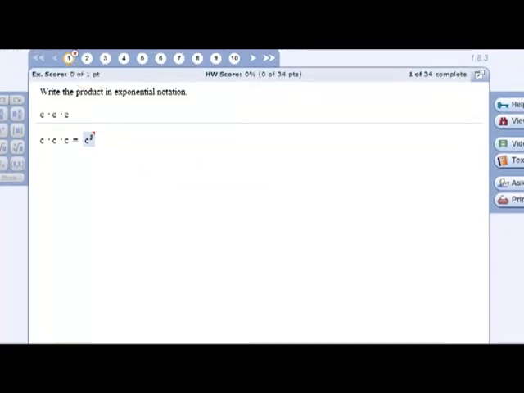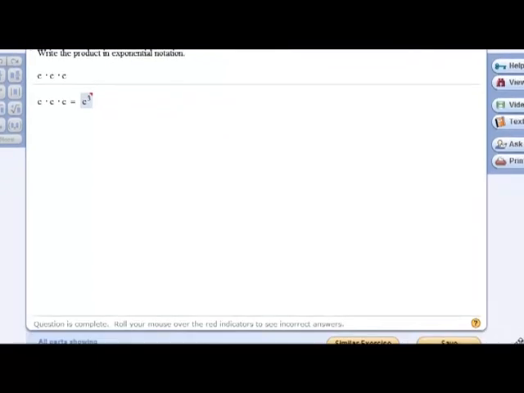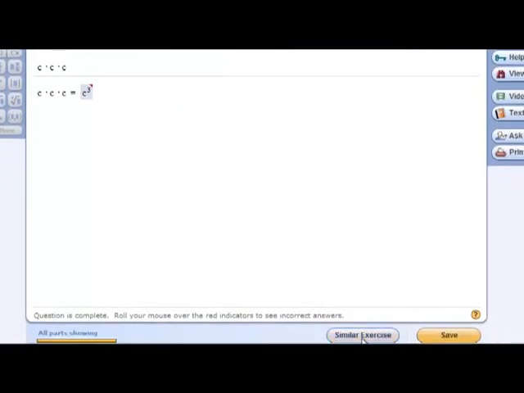So what do we do? We don't want to have an X on our homework. So we can just redo it by pressing similar exercise down here. And that'll give me something very similar. This one's super similar, right? So I'm going to get it right. So R raised to the 3rd, right?